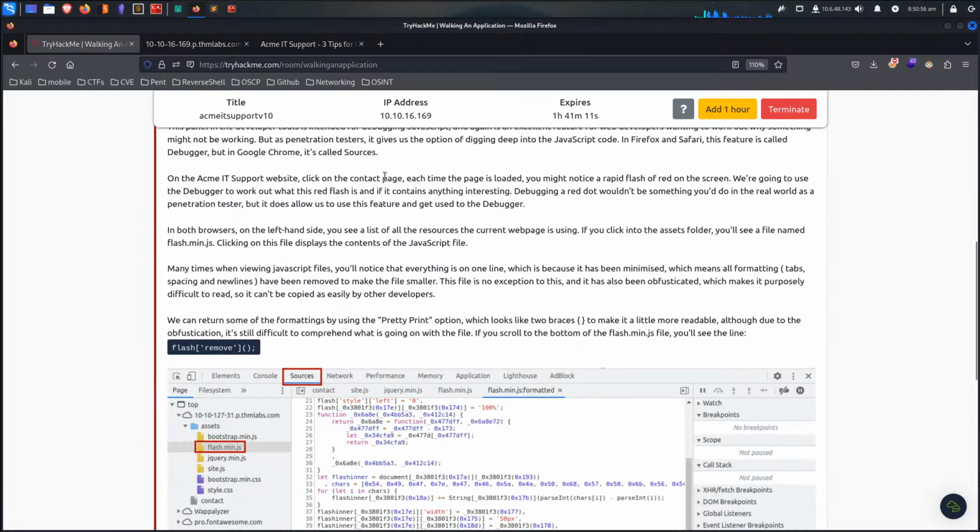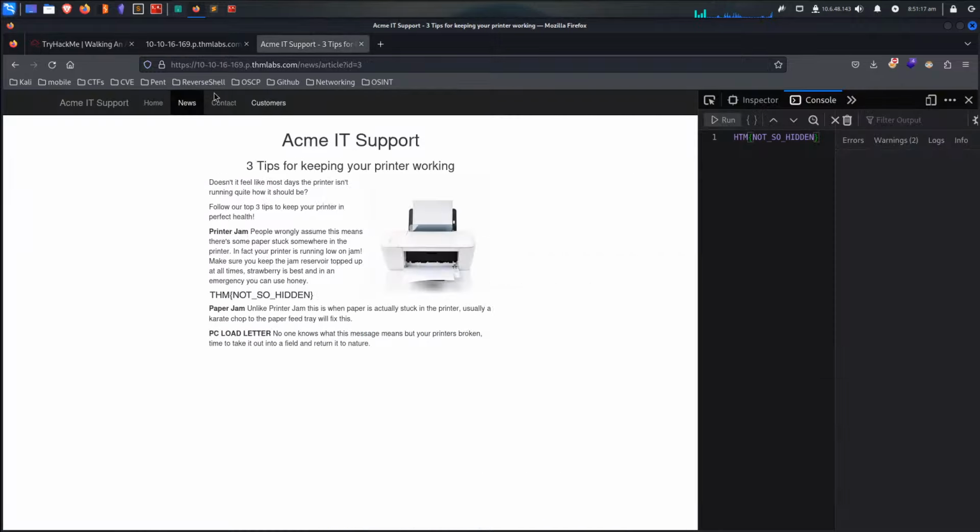On the website, click on the contact page. Each time the page loads, you might notice a rapid flash of red on the screen. We're going to use the debugger to work out what this red flash is, and if it contains anything interesting. Debugging a red dot wouldn't be something you do in the real world as a pentester, but it does allow us to use this feature and get used to the debugger.